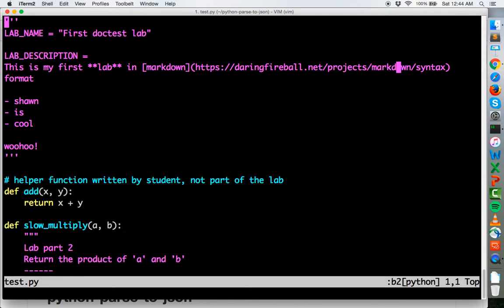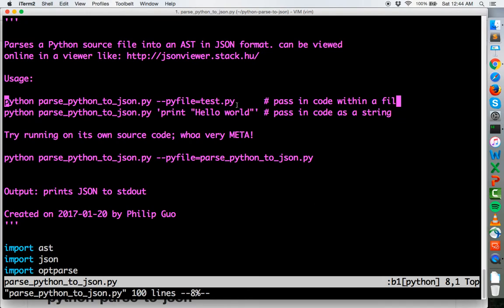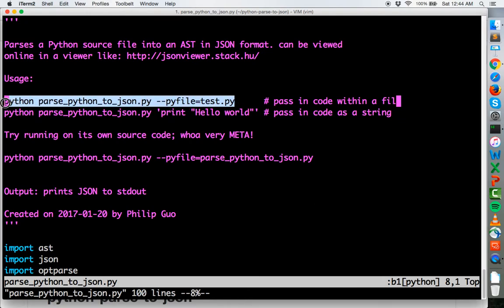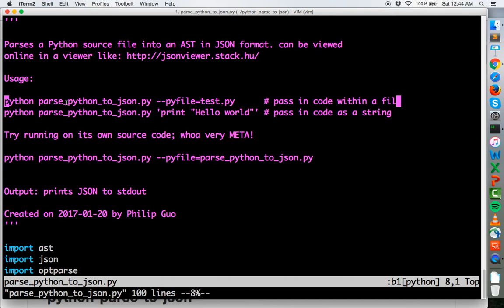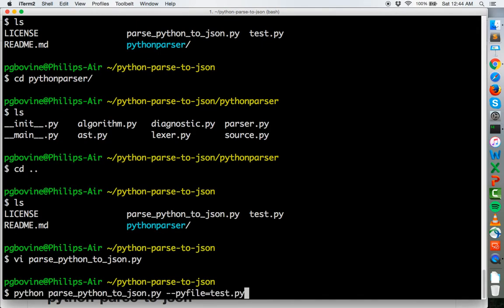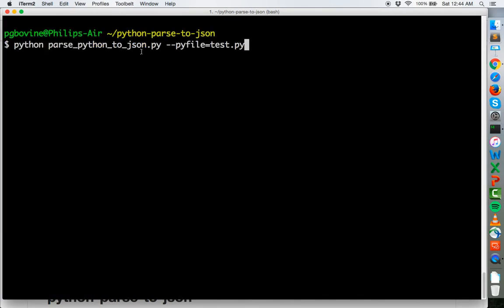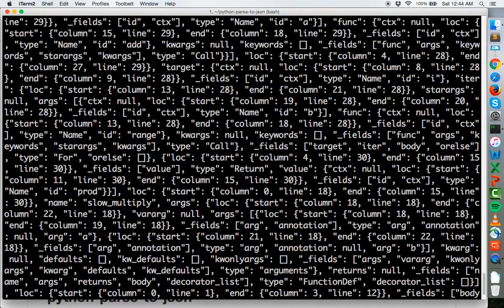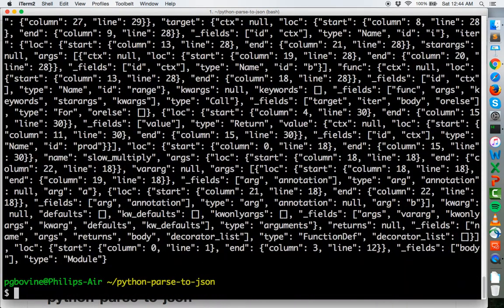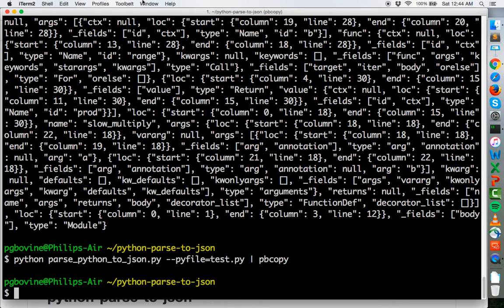So to do that, we're just going to run this command right here, copy it on the command line, paste. Okay, so when I run this, I'm gonna clear the screen. When I run this, it will print out JSON to standard out. So you can either pipe it to a file, or what I do on the Mac is I pipe to pbcopy, which copies to your clipboard. So that actually just copies all of this text to the clipboard.